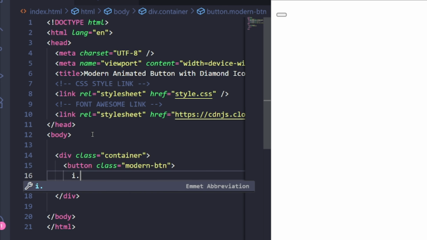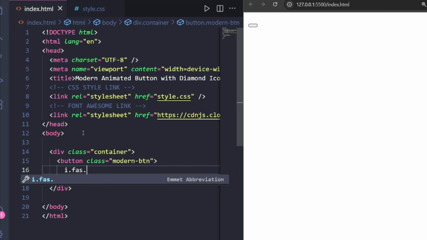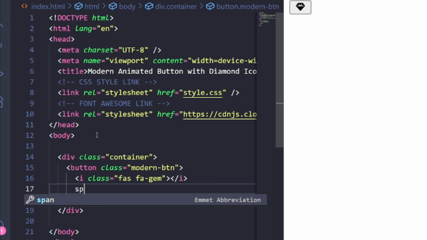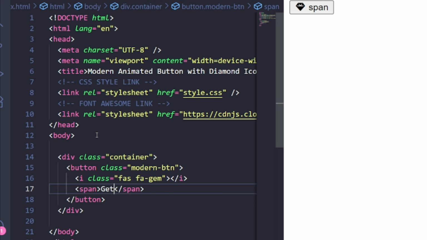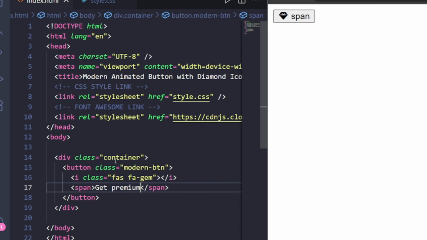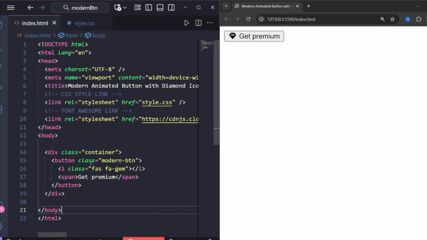The button has two parts: the i tag for our icon, the span for the button's text, Get Premium. Everything is wrapped inside a dot container, so it's centered later using CSS.